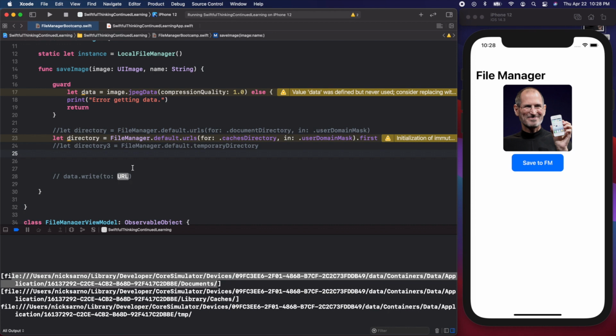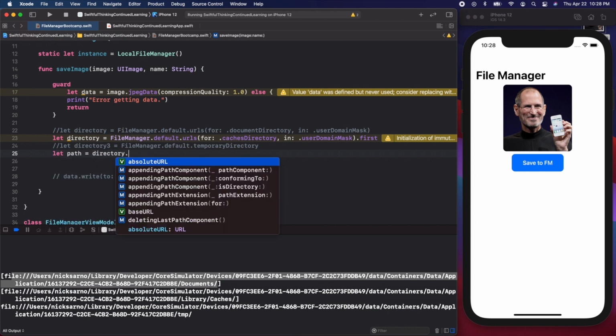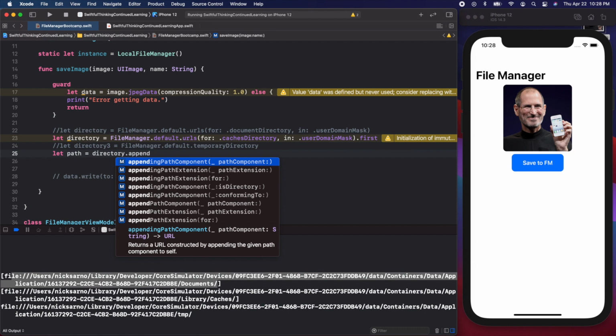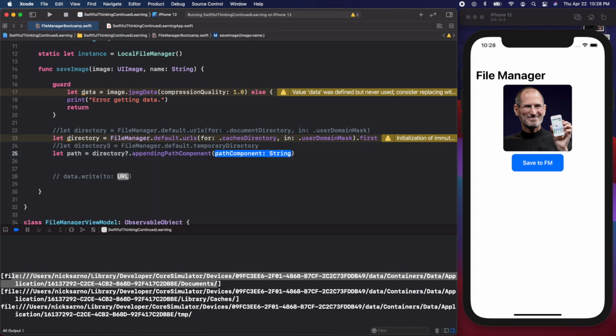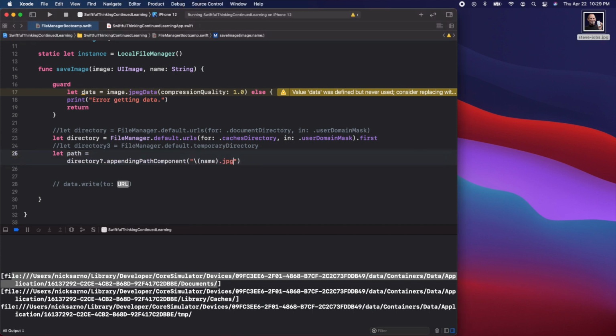And then we're going to add our extension for this image. We're going to say let path equals directory dot appending path component. And the path component is going to be a string. And we're going to use the name that we passed into this save image. So let's use the slash open close parentheses. We'll pass in the name, and just like it is on my desktop, it is stevejobs.jpg. I'm going to save it as .jpg here.